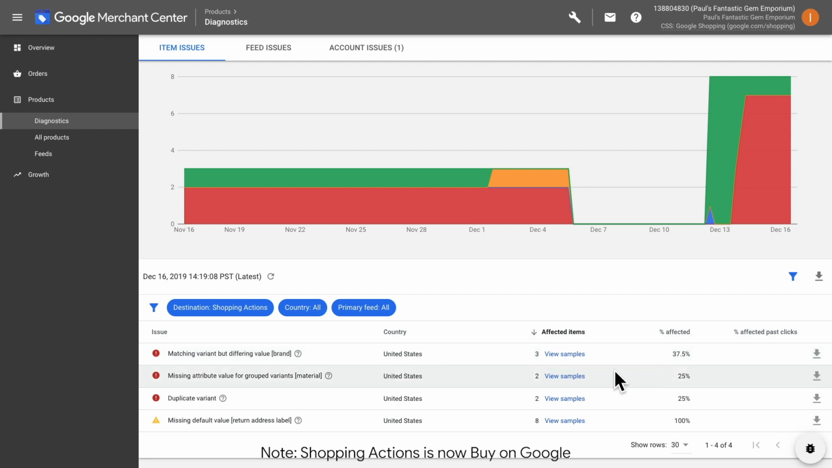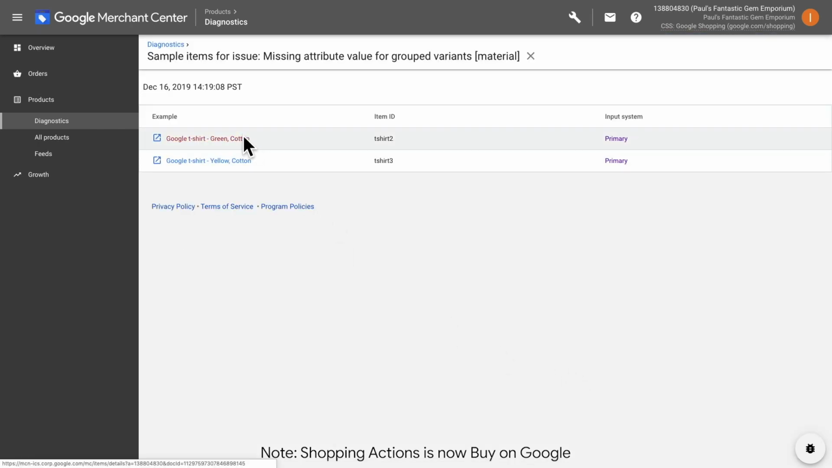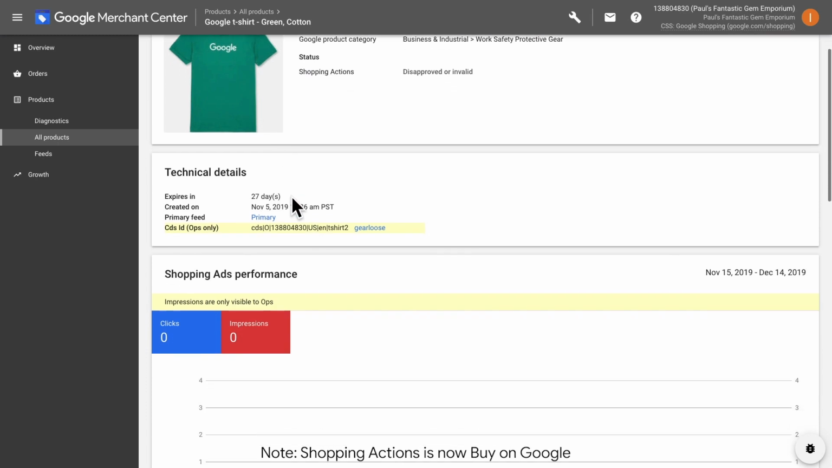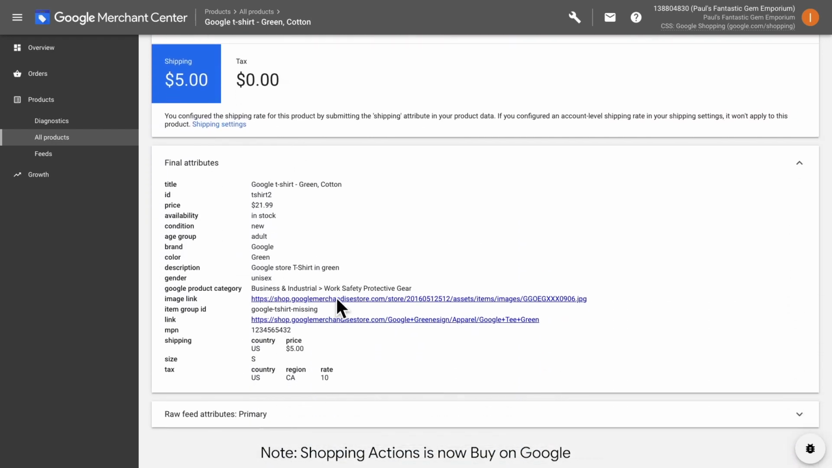Now, let's click on View Samples for the missing attribute error and take a look at the first offer. Clicking on the first offer will open the Merchant Center product page and contain all the information you submitted for this offer. Scrolling down, we can find the offer's item group ID. This offer has an item group ID of Google T-shirt missing. Now, let's head over to our feed in Google Sheets.